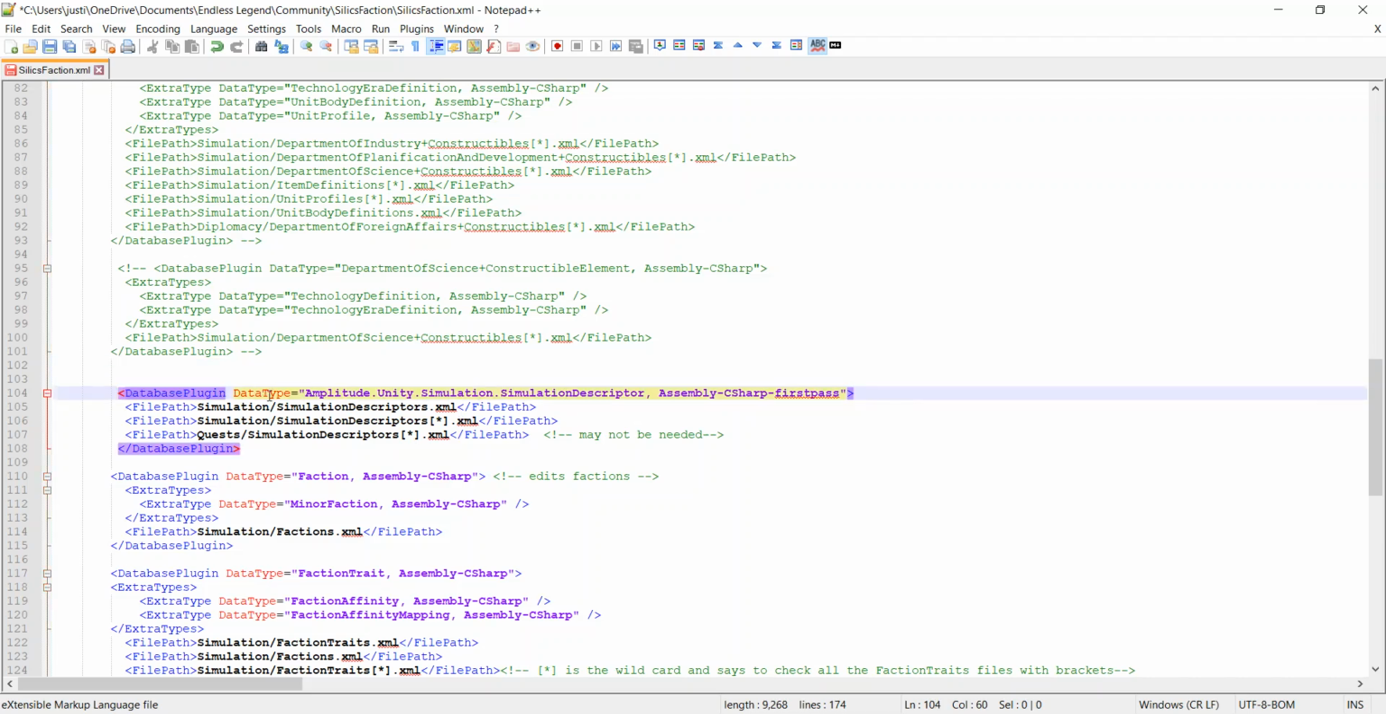So right here now is our simulation descriptors, which is what we need. We're going to have our database plugin, amplitude.unity.simulation descriptor, and then comma, assembly dash C sharp dash first pass. Underneath here we're going to have our file paths. We don't need this quest right here because this specifically deals with quests, but I'm just going to leave it in for now. And then we have our file path because there is a file called simulation descriptors, just that.